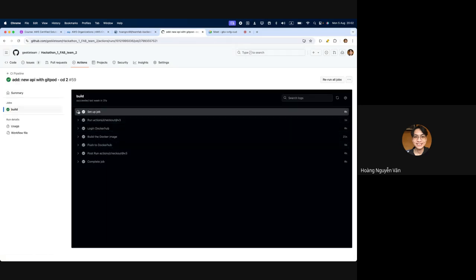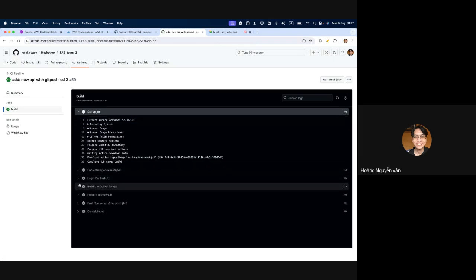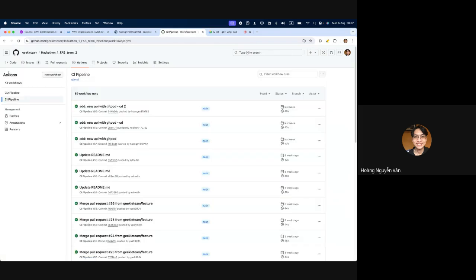For example, like how we set up the job, run the job, log into Docker Hub, build, push, and complete it. If your build with CI is complete, then you will have a check complete with a green check over here. So this is the CI pipeline.